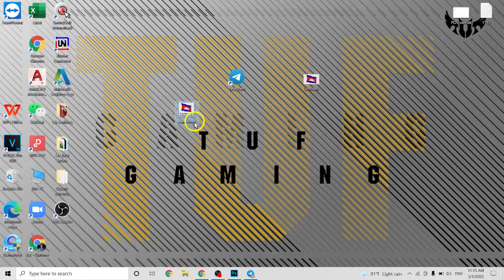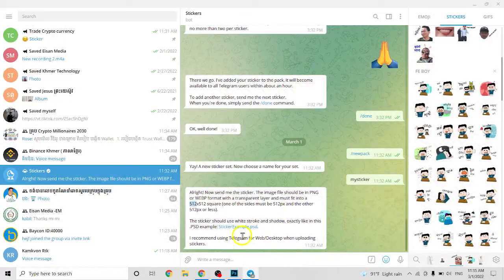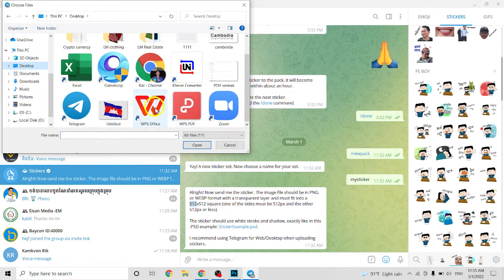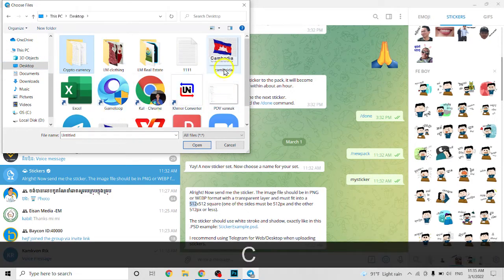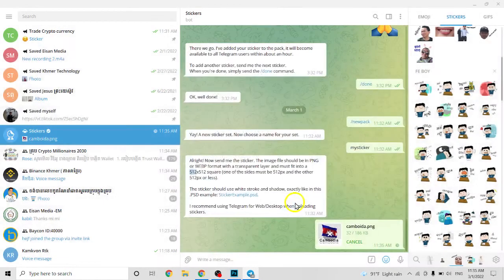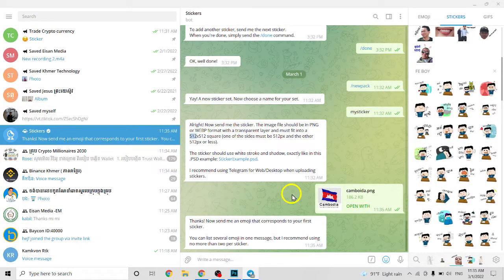Okay, so open the Telegram. So they ask us to add the photo in this Telegram. Click here. It's in desktop, yeah. This is Cambodia. Here. Open. Send. Okay, they said thanks. Send me emoji that. Okay, send emoji.